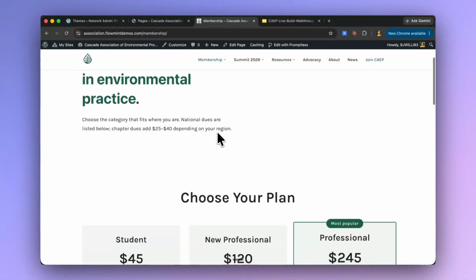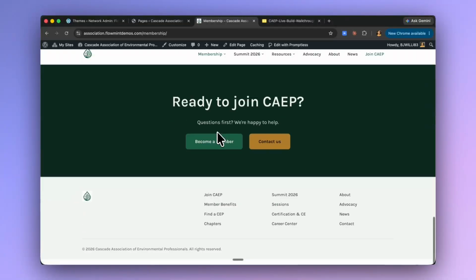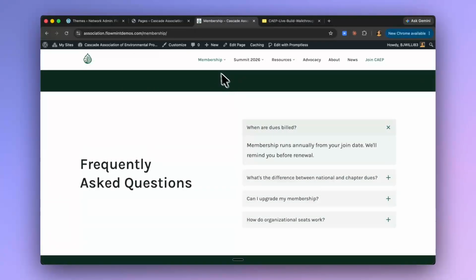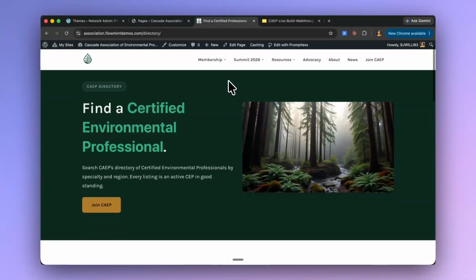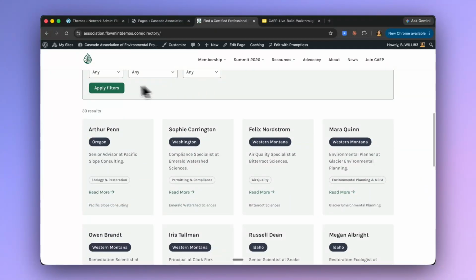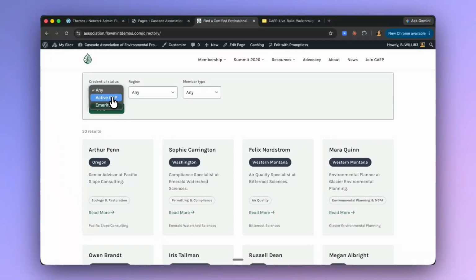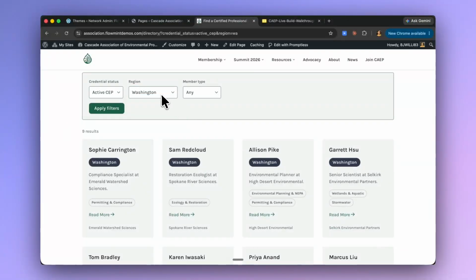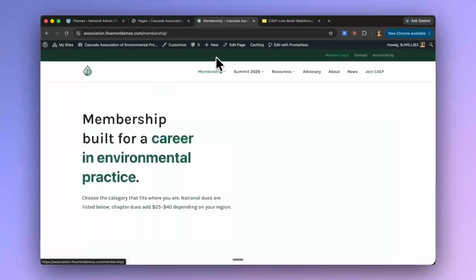Go to our membership page. Have our pricing cards, FAQs. Find CEP. Okay, here's our working filter. Let's just test this out. And this is working correctly. So that's great.